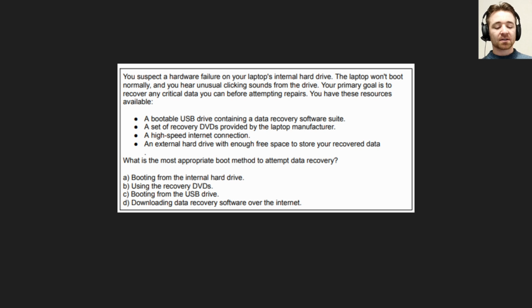So think about what this question is asking. We want to boot in and recover any critical data that we can before attempting repairs. So it's not about repairing, it's about trying to get what we can possibly get out of our system, and not necessarily repairing. So just look at the final sentence. That's where the key question comes in. What is the most appropriate boot method to attempt data recovery? So what is the most appropriate boot method in this scenario based on what we have?